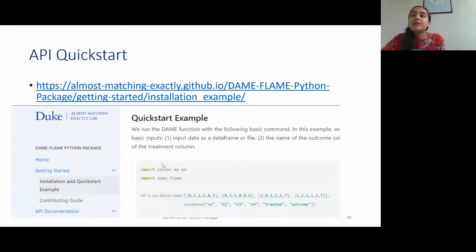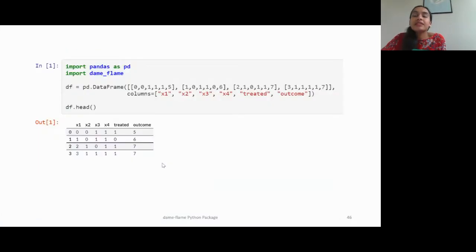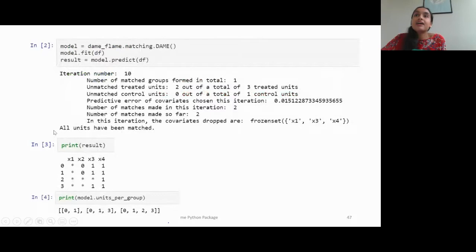So I'm going to talk you through a quick start example. You can also see this in the documentation. So for my quick start example, I'm giving you a super tiny 4-unit data set. You import DAME-FLAME, import pandas to have your input data frame. So this is our input data frame right here, super, super tiny. You want to start by declaring a matching object. Specifically, I'm going to run the DAME algorithm, so I'm declaring an object of type DAME.